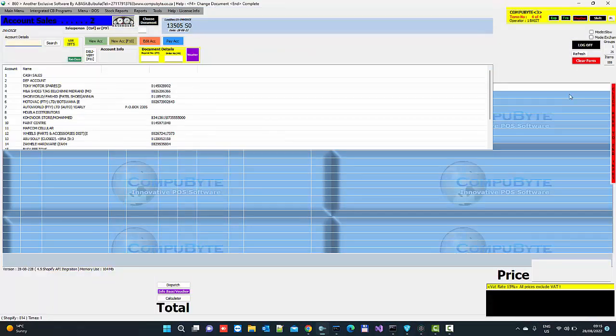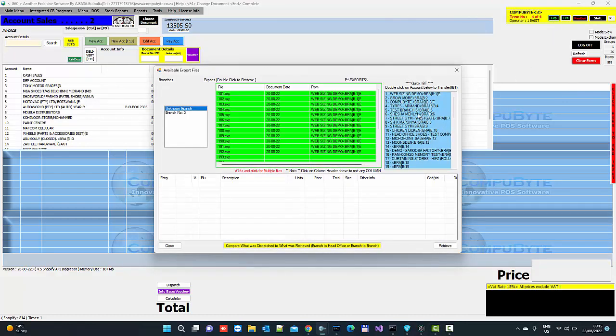Once you're in your computer at your head office, you click on exports. And you will see all your companies listed here as branches that you can invoice to. You do the same thing at the branches as well. You click on export and it will create all the companies for you at the branches once you've connected the branches to the head office.